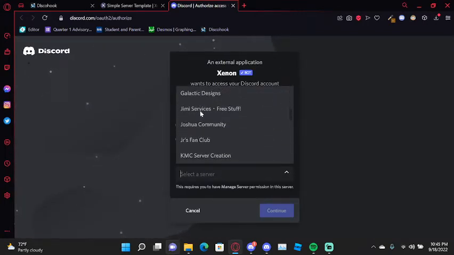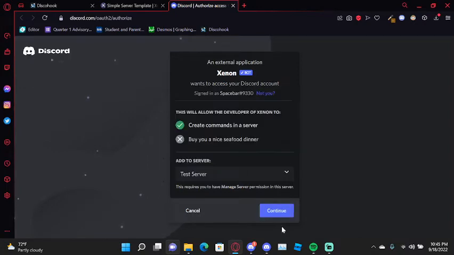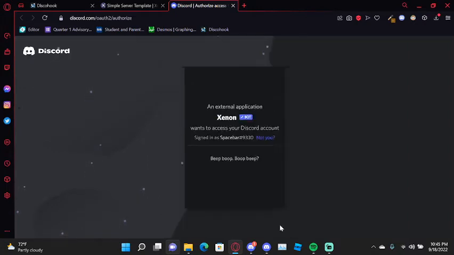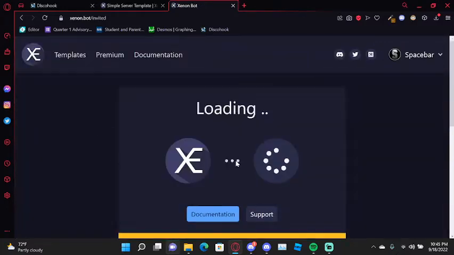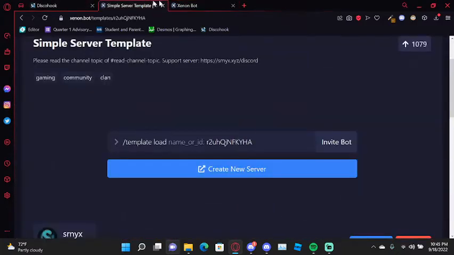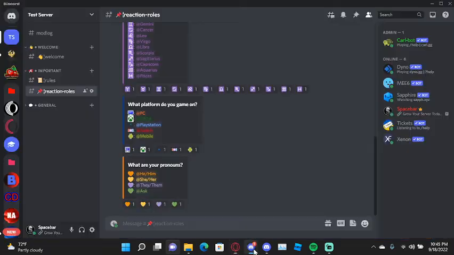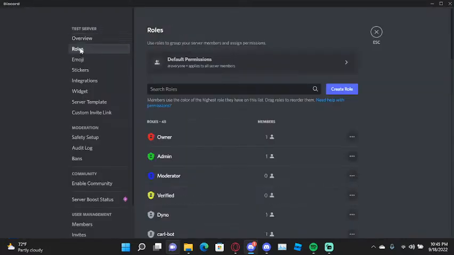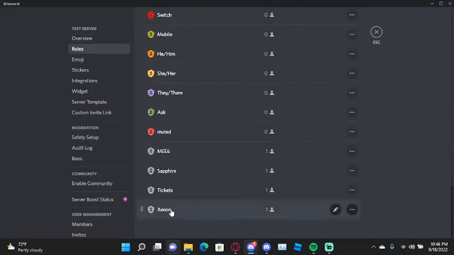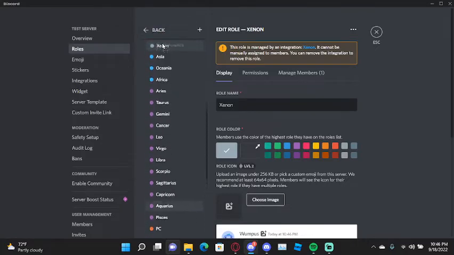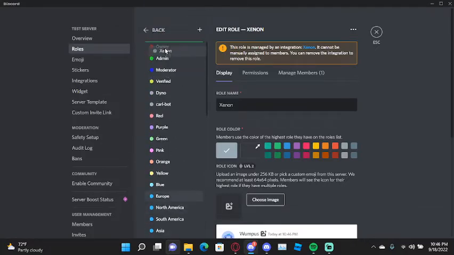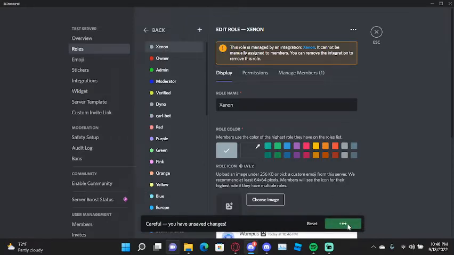Then you'll find your server. Servers are in alphabetical order when they're listed. You'll invite the bot, then copy this, and move the bot's role all the way up. I'm not going to do this because I don't want to destroy the server, since I already made all these roles and don't want to set them up manually. Move it to the top and click Save Changes.